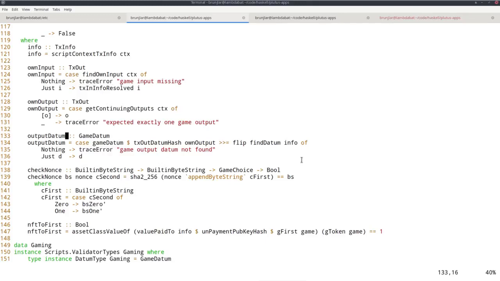Next is the function outputDatum. The idea is that it should give me the datum of type gameDatum of my own output, so the one output that goes to the same address again. And for that I'm using this helper function gameDatum that I showed you earlier. And recall that it takes a maybe datum and then returns a maybe game datum. So where do I get my maybe datum from? Well, first, this txout type has a field named txOutDatumHash. So given my own output, I now have the datum hash of that output.